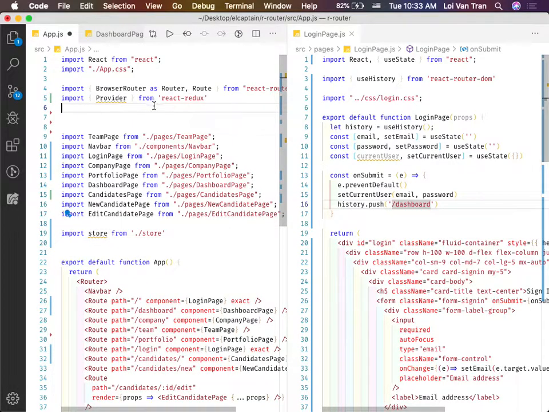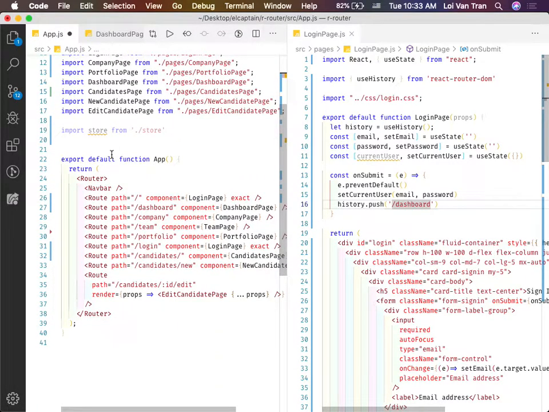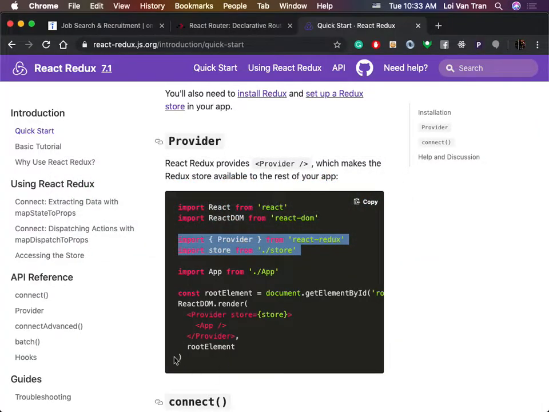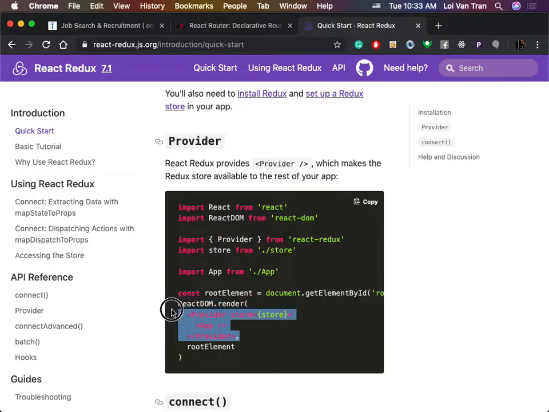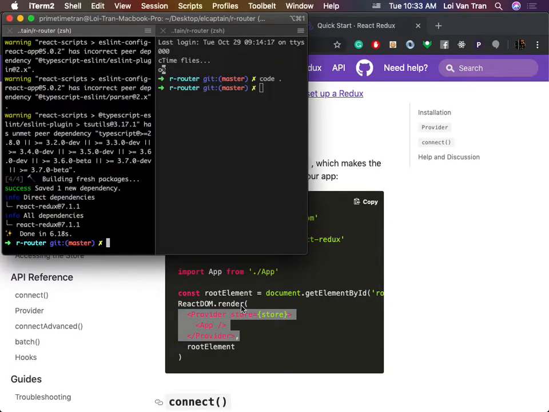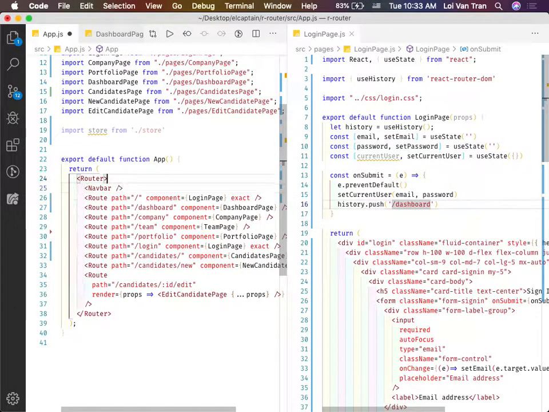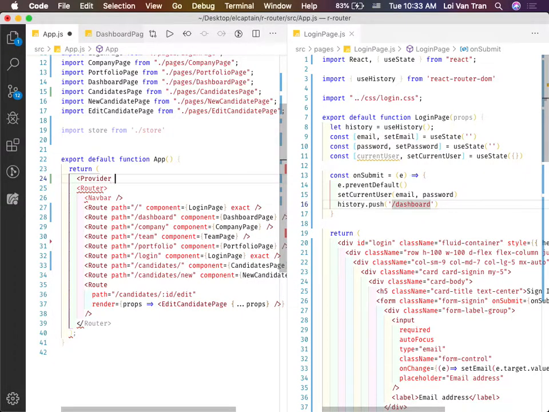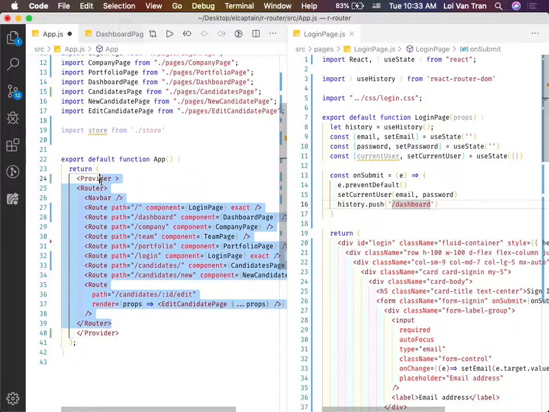So we're going to import provider from React Redux. And what's important about provider, what do you see in this example? Exactly. That is exactly right. Provider will wrap our entire application. And what is also important about provider?